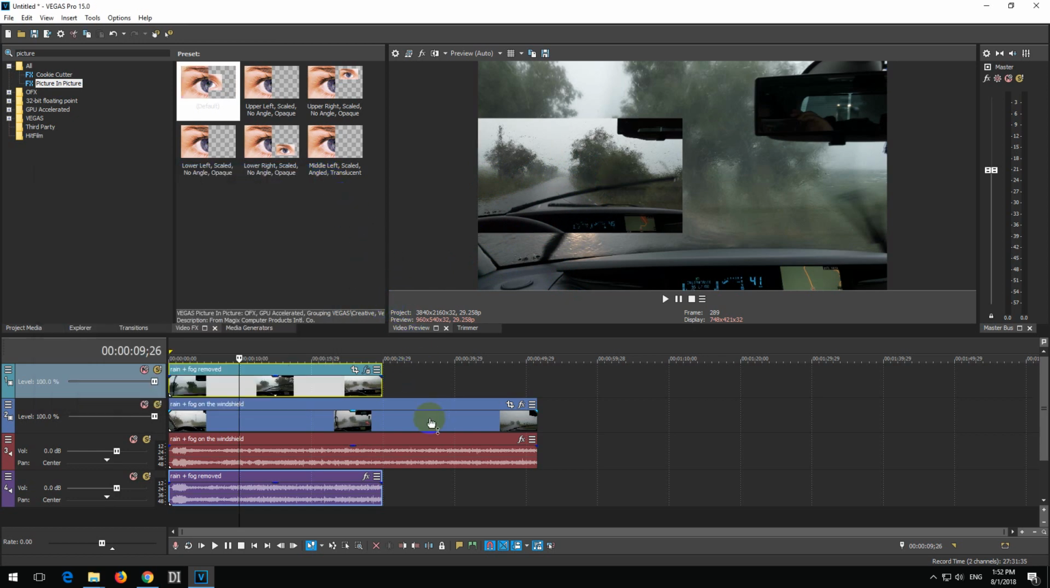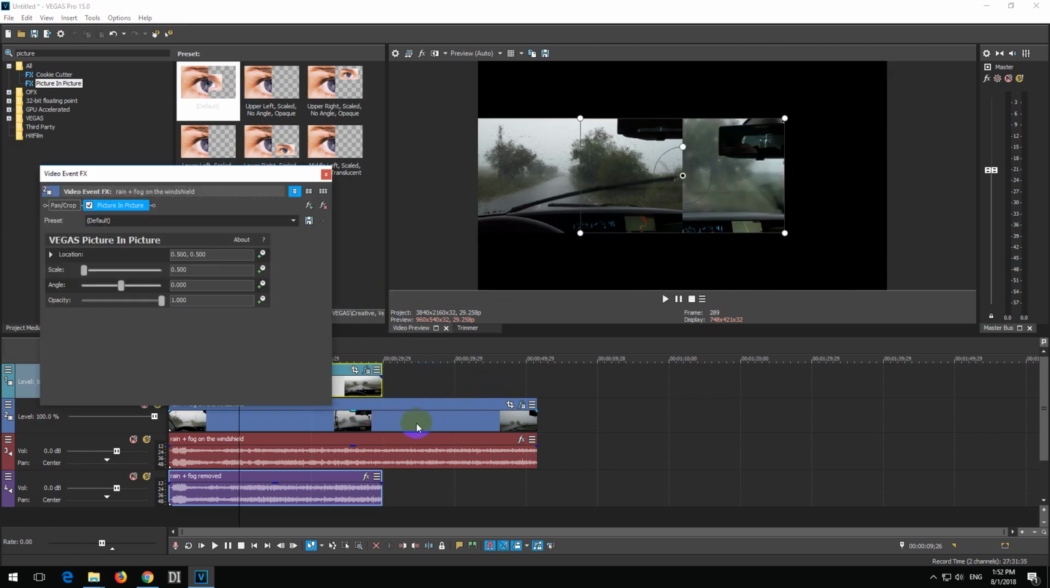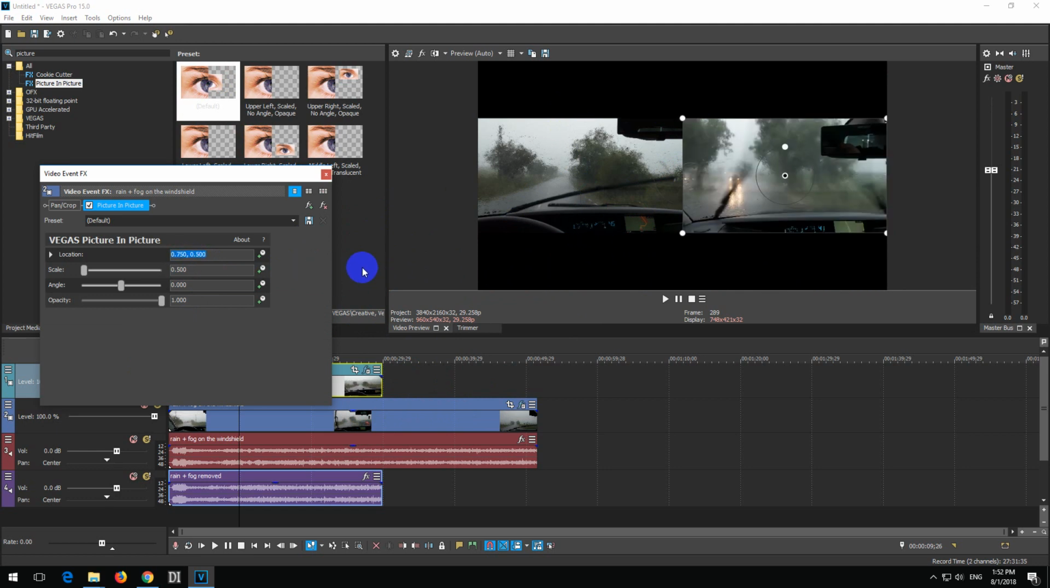Okay, close it. Now let's do the same thing. Drag that picture in picture default preset onto the next video. Okay, so the next video is this one. Do the same thing, but this time the center should be at 3/4, that is 75%, and press enter. And that's it. Two videos are side by side.